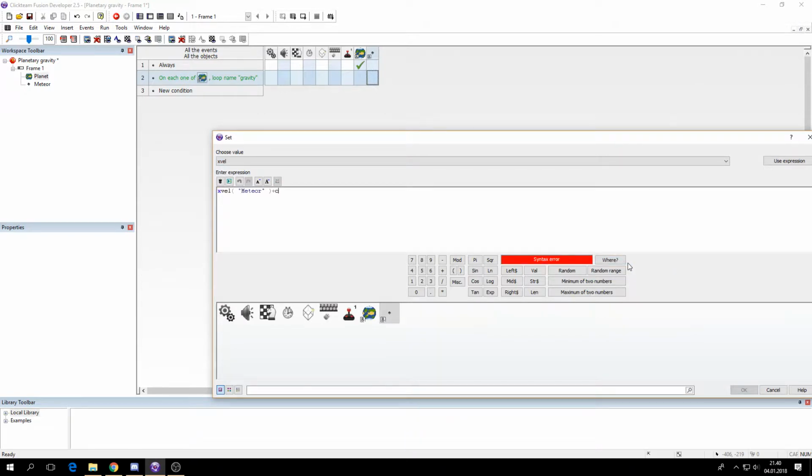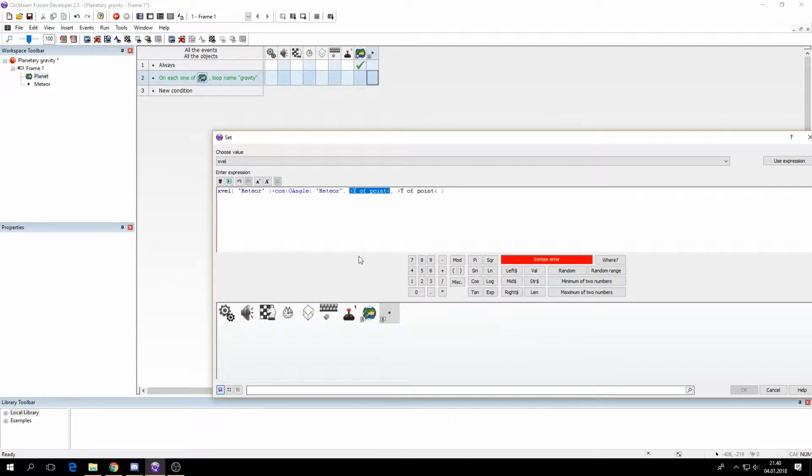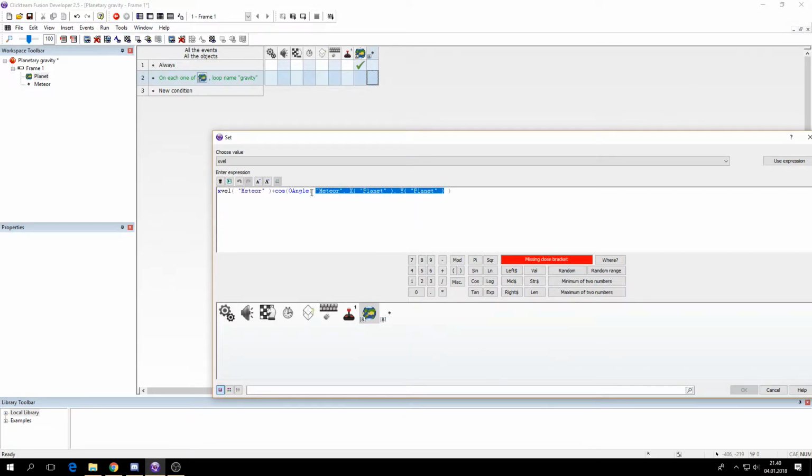x-well plus cos. Then we'll click on the meteor and say position angle of vector, and this has to be position x of the planet and position y of the planet. So this function right here calculates the angle from the meteor to the planet.